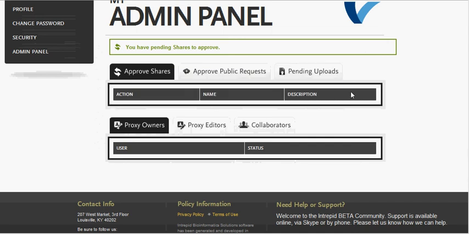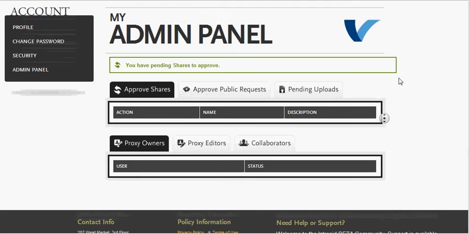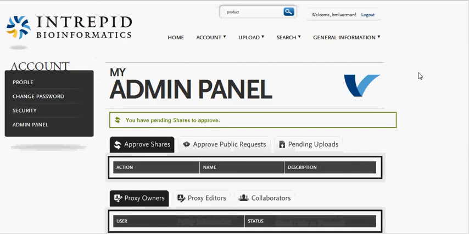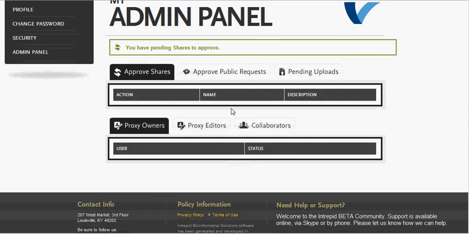Those users that have been approved will be able to see the data as you do as the uploader, but they will not be able to edit or delete the information. Proxy editors and proxy owners, which are two different user types that will be discussed in another video, are able to edit the information, but we will discuss that at another time. This concludes the data management demo.